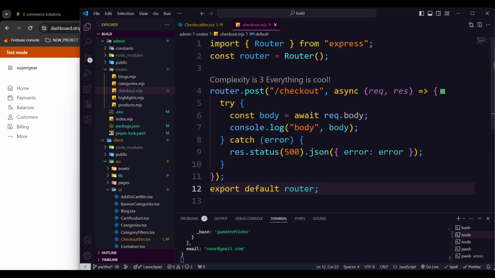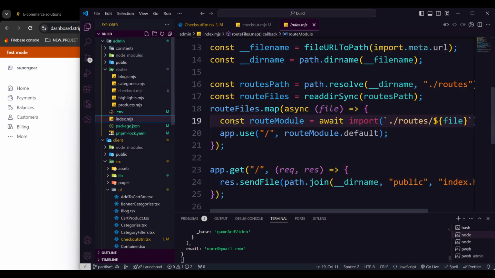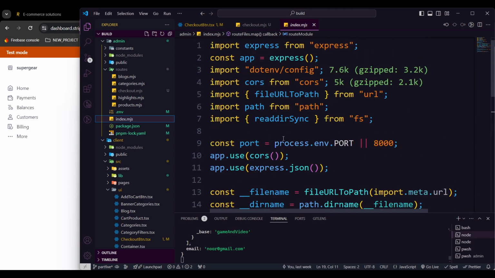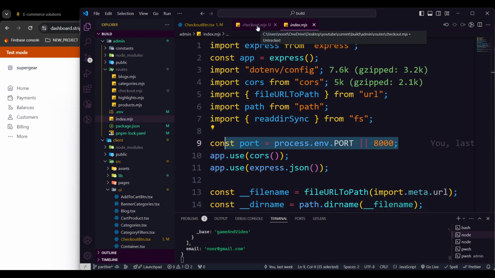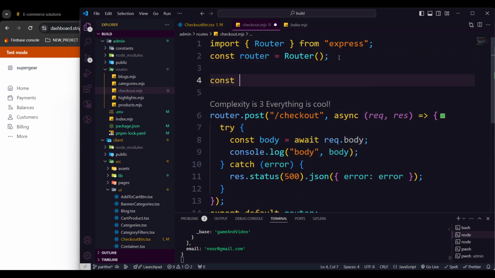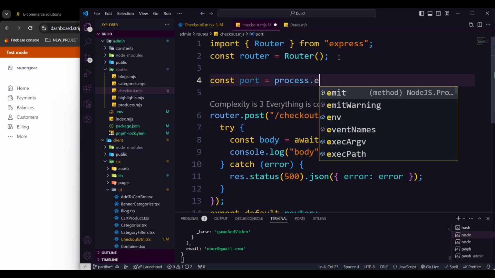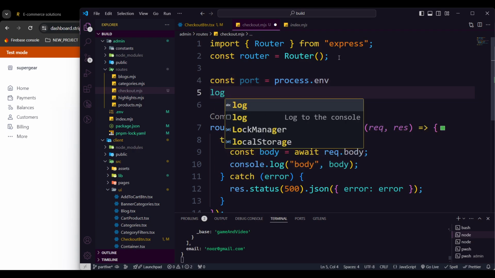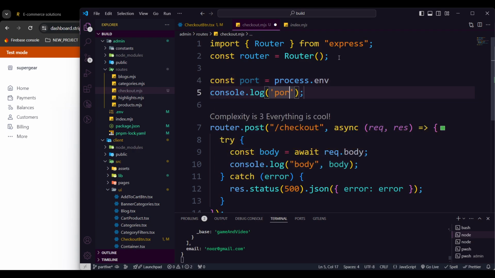So now how can we access that env key here? As you may remember, previously we already used that in our index.mjs. So here we can go through process.env. Let's try if we can make const port equal to process.env.port, and log it.